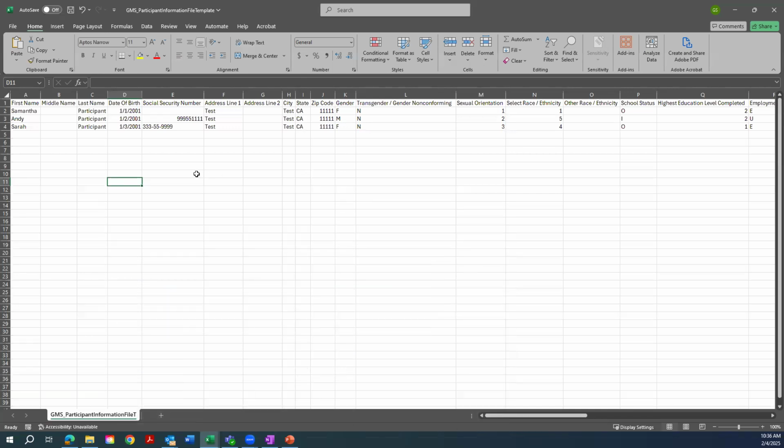Just a couple of things to point out here. As I mentioned, the Social Security number, if a participant doesn't want to provide their full Social Security number, you can leave this field blank.